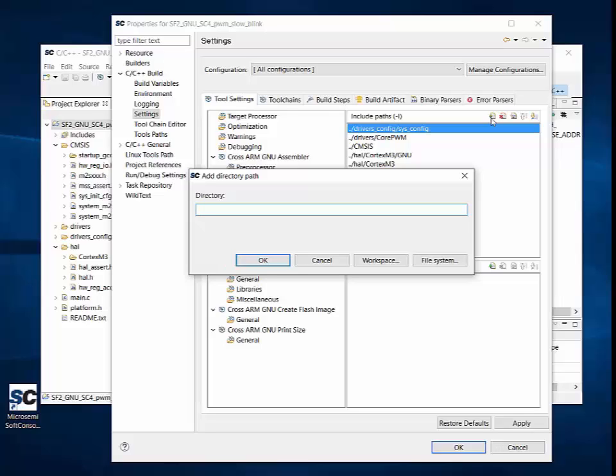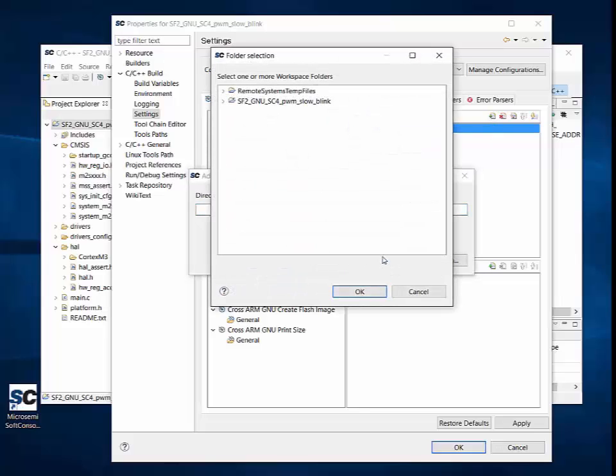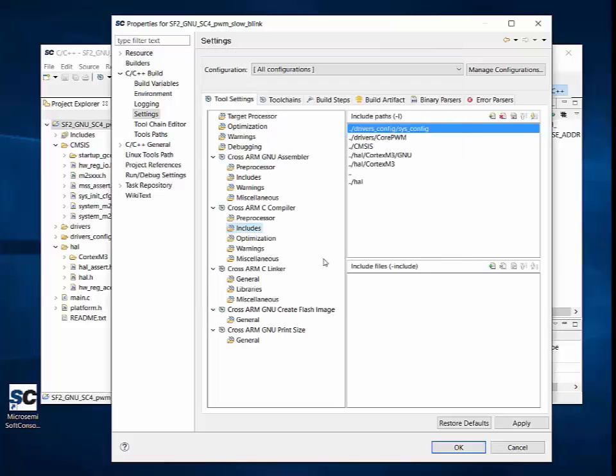Click the Workspace button in the Add Directory Path dialog box. The Folder Selection dialog box will open. Expand the PWM Blink folder and select the desired folder, then click OK. Click OK in the Add Directory Path dialog box.